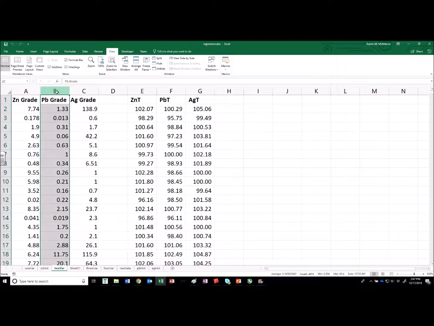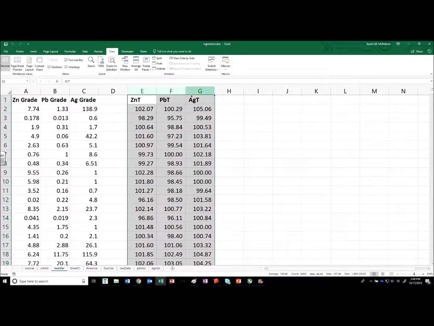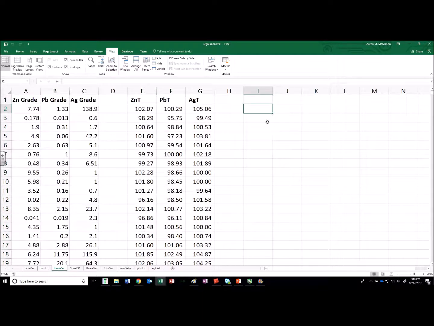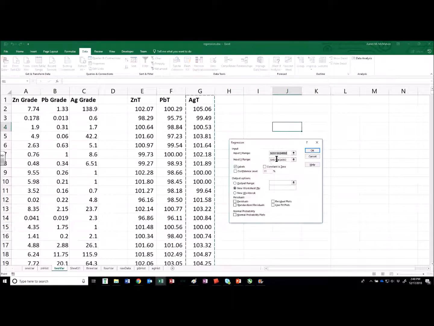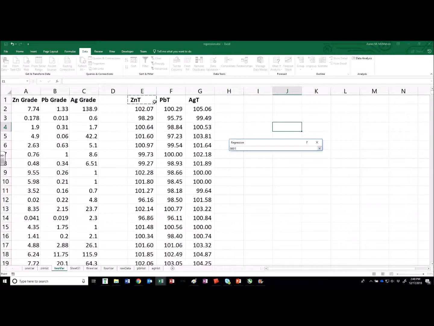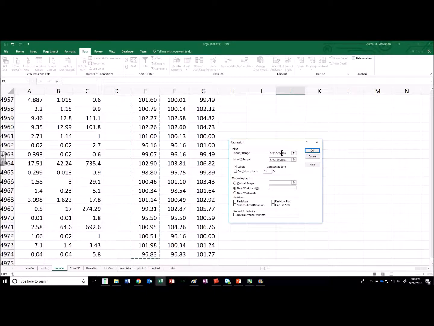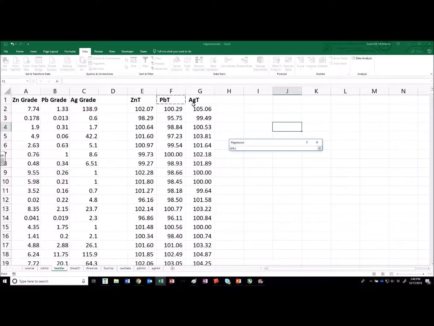And then I want to know, to what extent does lead plus silver help me predict what the zinc grade is. Silver is also highly positively skewed, so here I've got the transformed values for all three elements. To include this one, again, it's pretty straightforward. Run my regression. My Y input range is going to be the transformed zinc values, and the X values are going to be the lead and silver columns.